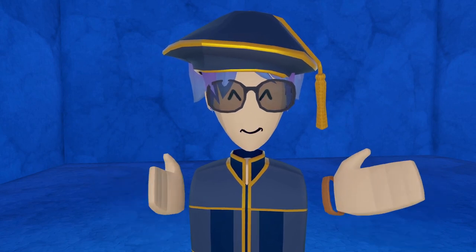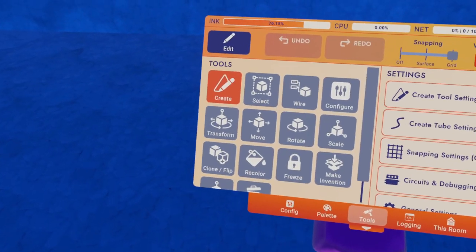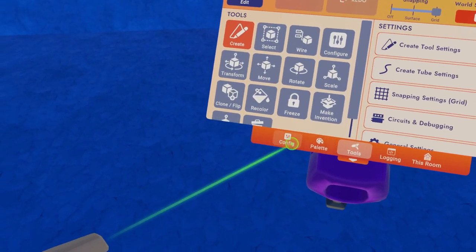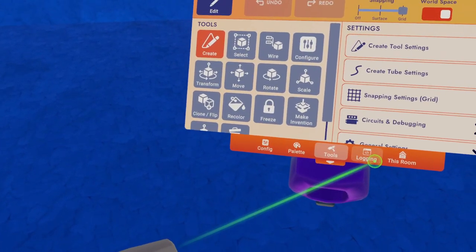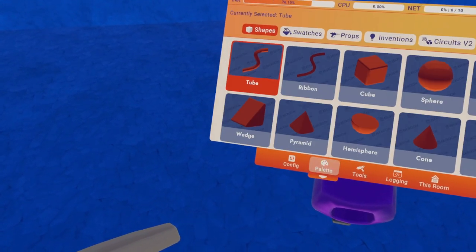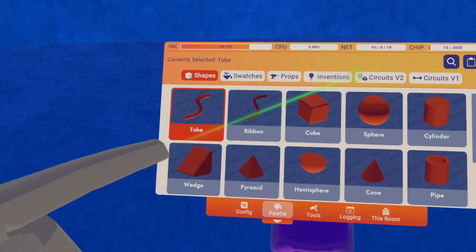So let's go switch over to my point of view. All right, so I'm going to take out my Maker Pen, and you'll see first of all that there's 5 different tabs. You have configuration, palette, tools, logging, and this room. If I go to my palette, that's where you're going to find all of your shapes.